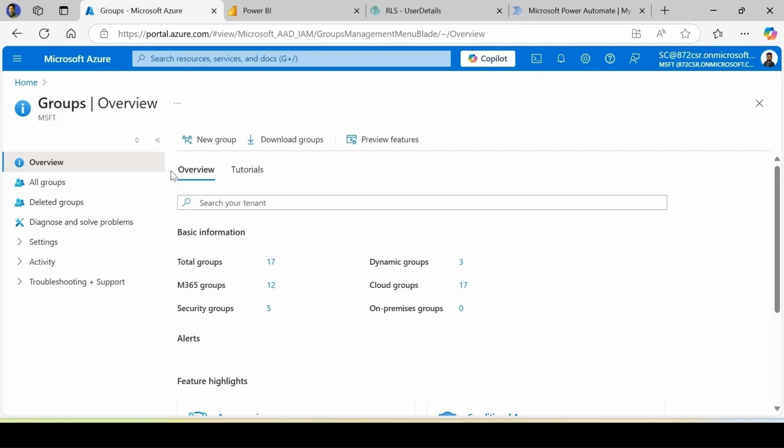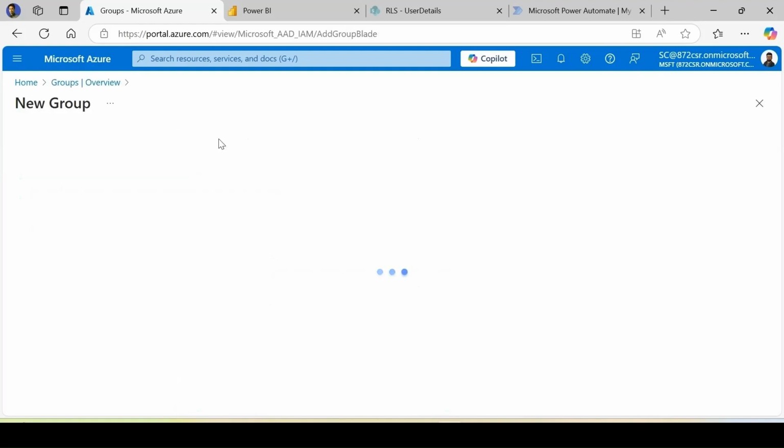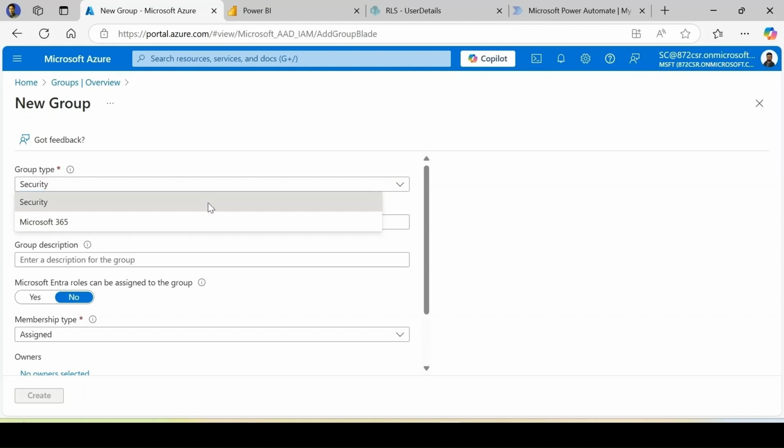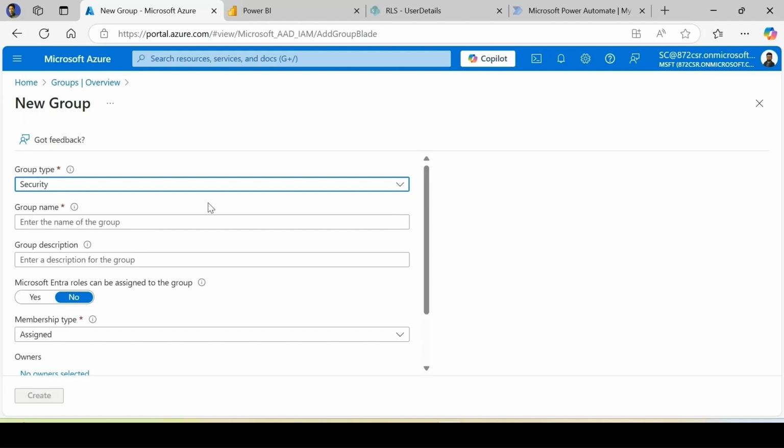To create a new security group, we come to groups and we need to click on new group. Once you click on new group, the first and foremost important option is group type. In group type we have two options, security and Microsoft 365. From here we need to select security, otherwise you will not be able to find the group when you try to add this group in the security section of Power BI. After that, we need to put the group name, description, and then we will create this group. For now, I am not creating any group.